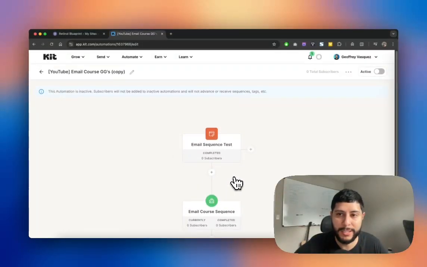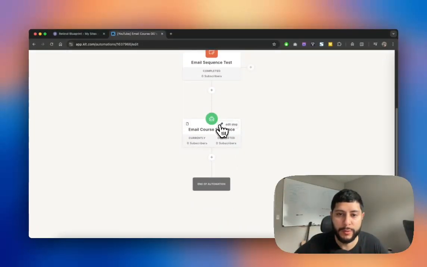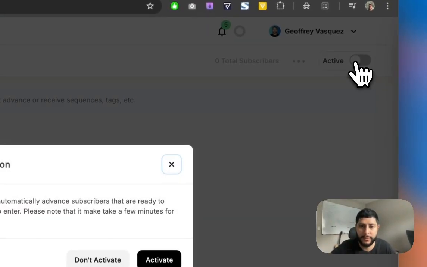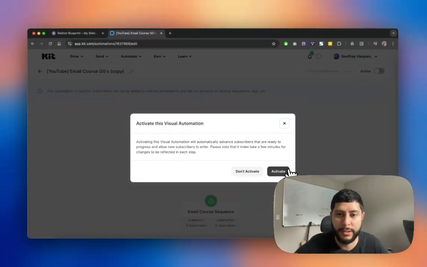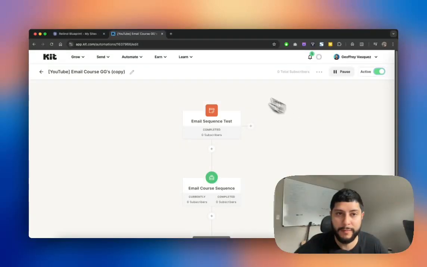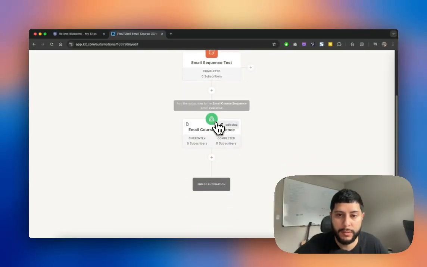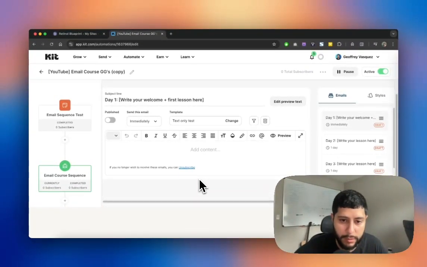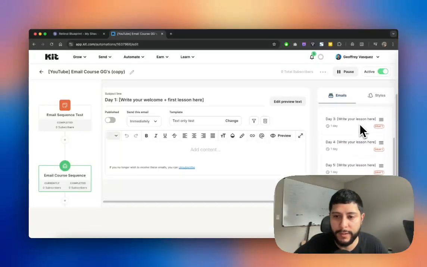And now this is where you're going to have your 5 days of emails, right? And a big step here: you want to make sure that this is active. Maybe you can do it after you've finished setting everything up, but I'm just going to show you here. Now it's active. This is live. Let's click on this, and cool. All right, so now you have your 5-day sequence here.